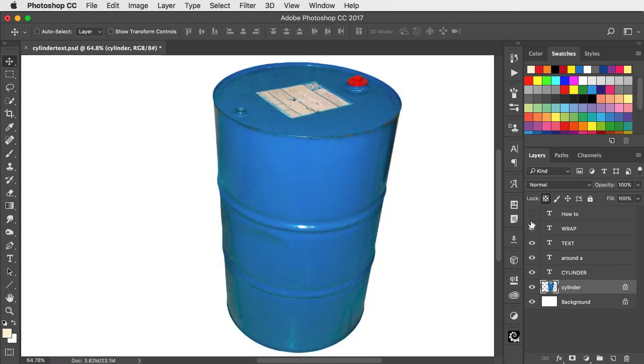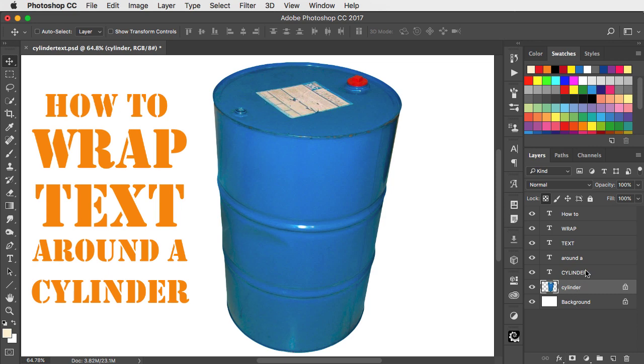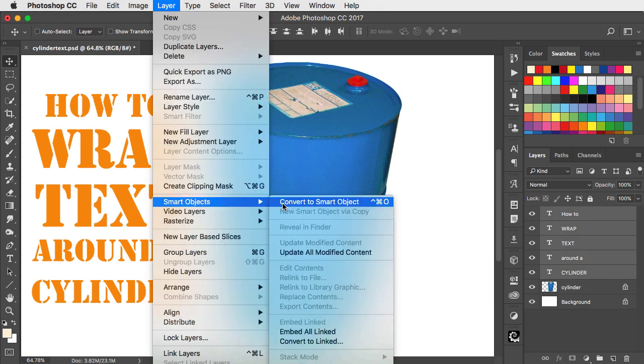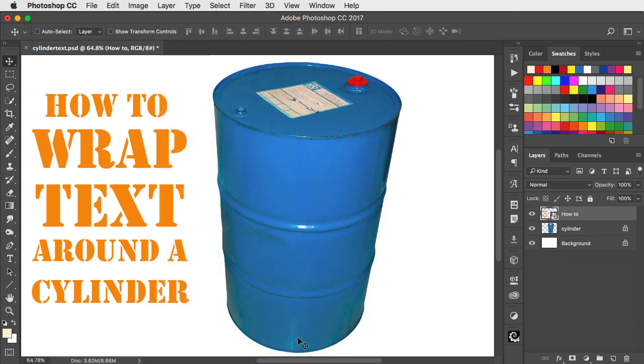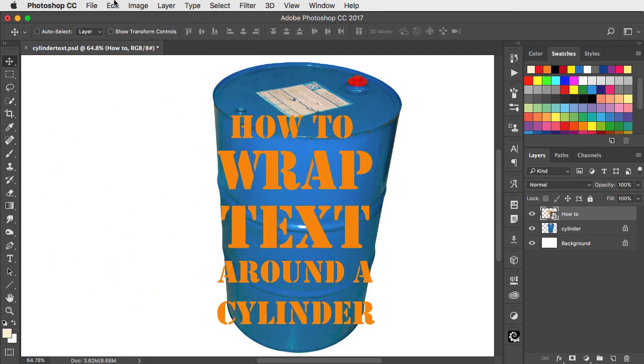Here's a barrel, and here's some text. First of all, select all of the text and turn these layers into a single smart object. Drag it into place and enter free transform mode.